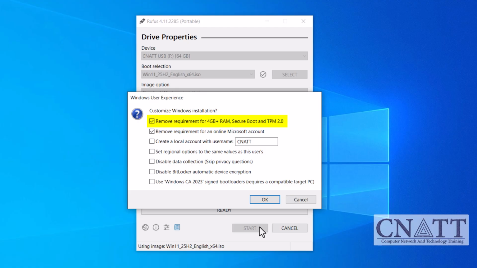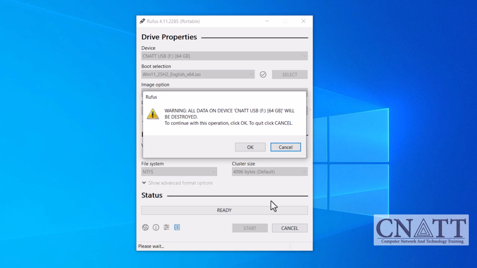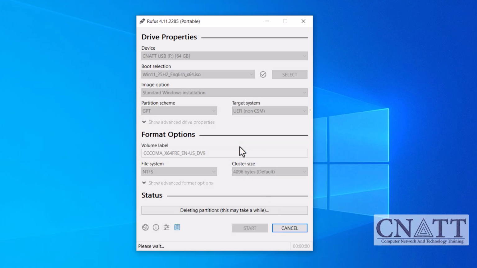Enable the first option, remove requirements for 4GB plus RAM, secure boot, and TPM 2.0, essential for upgrading older systems. We also enabled the second option, the rest can be left as default for in-place upgrades. Warning, this process will erase all data on the USB drive, so make sure any important files are backed up. Click OK. Rufus will warn that the USB data will be erased. Confirm to proceed. Wait for Rufus to finish.